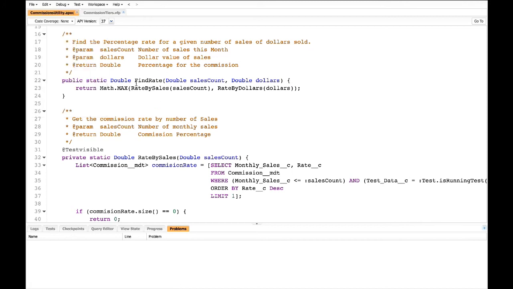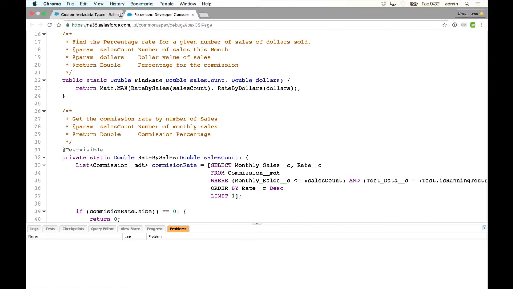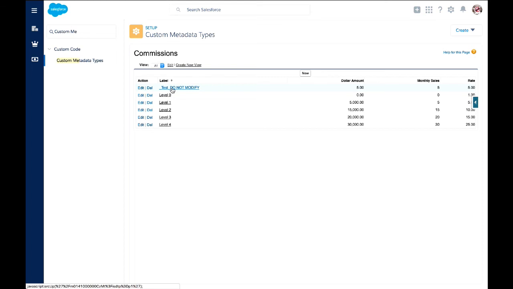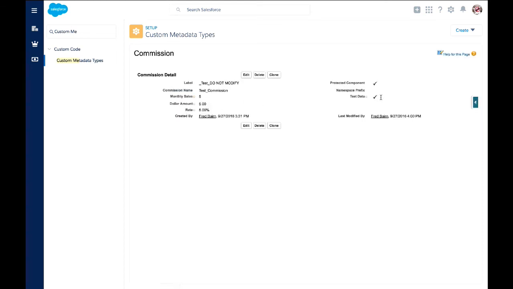So earlier I was showing the test data. Let me go back to that. When you're creating your test classes to deploy it, you cannot edit metadata in your test class. So we've got to have something that says, this is test data. And I've got this checkbox over here, test data. So this is not used in the normal commission structure. You won't see it in the normal commission structure. I've set up very specific amounts. And then in my test classes, I'm going to use this specifically. So my test classes will pass no matter what the admin does to change this commission structure.